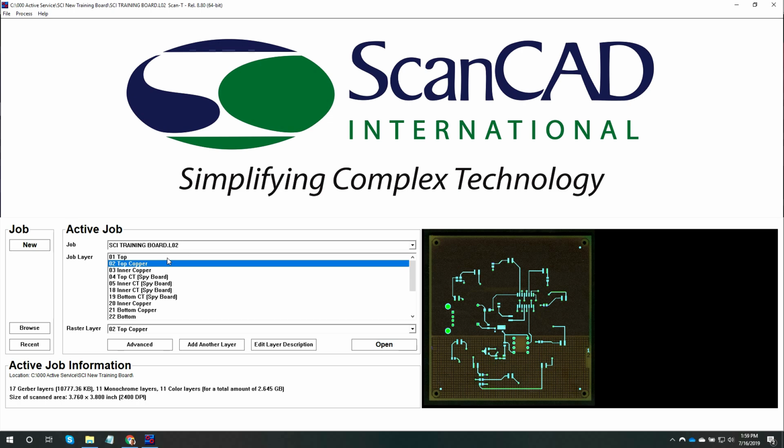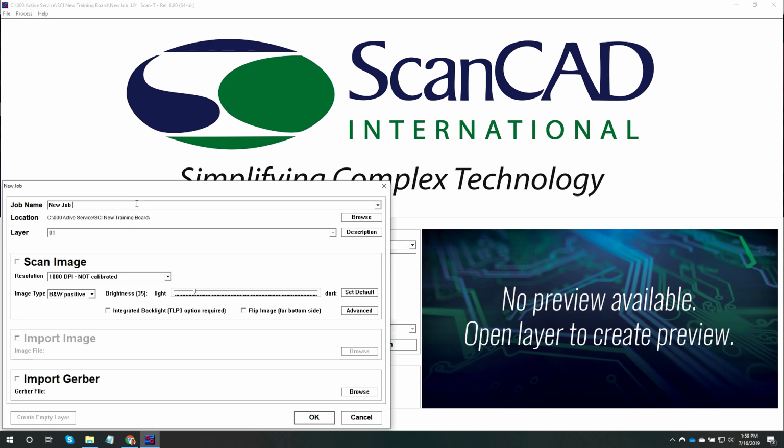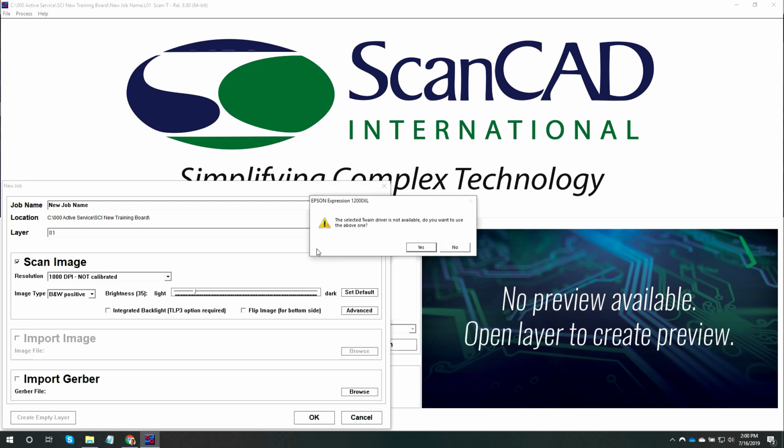So, for instance, if I want to create a new job, I'm going to hit the New Job button and type my new job title. New jobs always start on layer 1, so I don't need to worry about what layer I have selected. Right now it's going to scan into this active directory that I have loaded, but I can of course use the Browse button to select a different directory. Now, I do have the capability to select the Scan Image button.